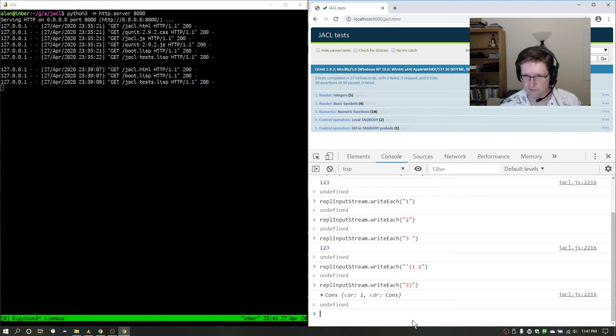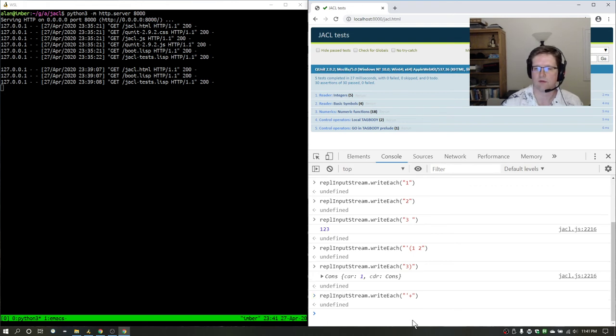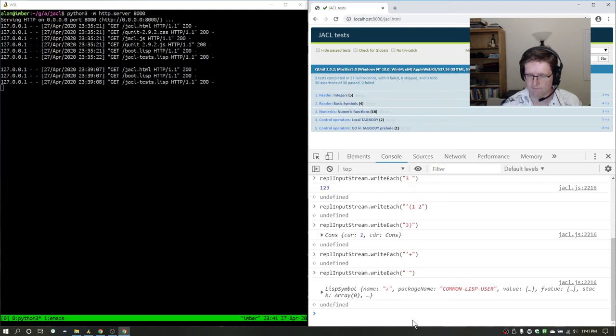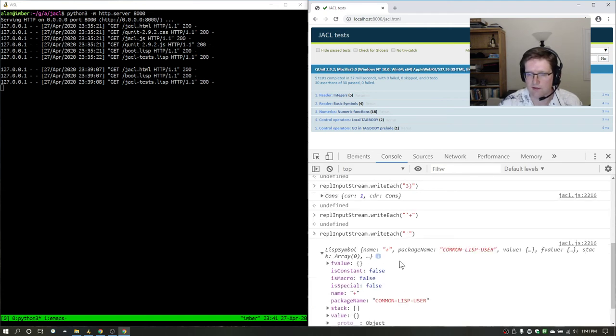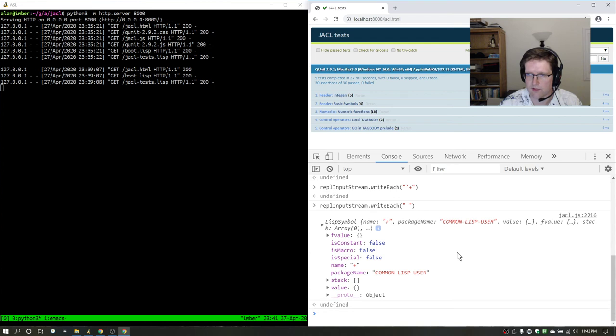We can also read symbols. So let me read a symbol, and the symbol can be our entry point into the package system. Oh, of course, it's not done reading that symbol because I have to send it some white space. But when it did, you can see we get a symbol back, and you can see that there's a lot more going on with symbols than with conses.